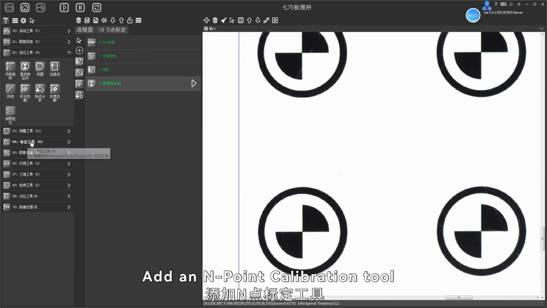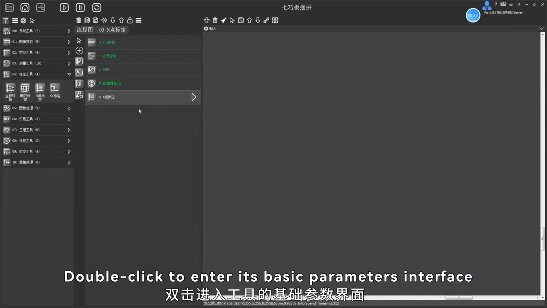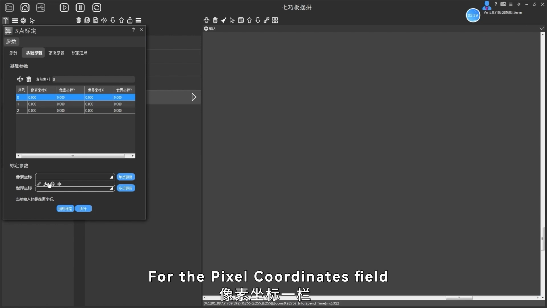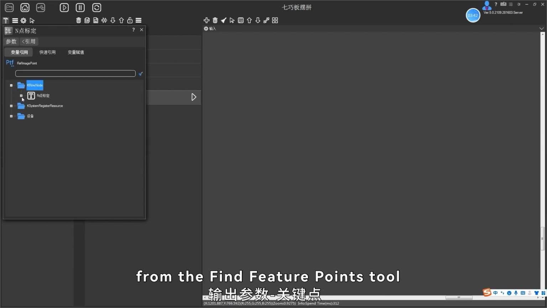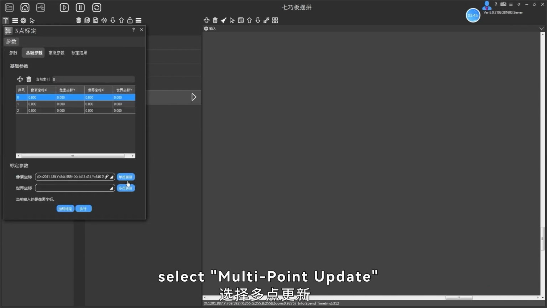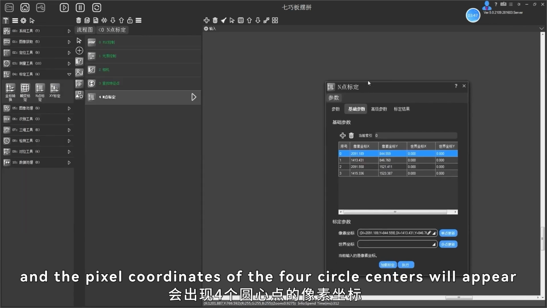Add an Endpoint Calibration tool. Double-click to enter its basic parameters interface. For the pixel coordinates field, reference the output parameter key points from the Find Feature Points tool. For the world coordinates field, select Multi-Point Update and the pixel coordinates of the 4 circle centers will appear.